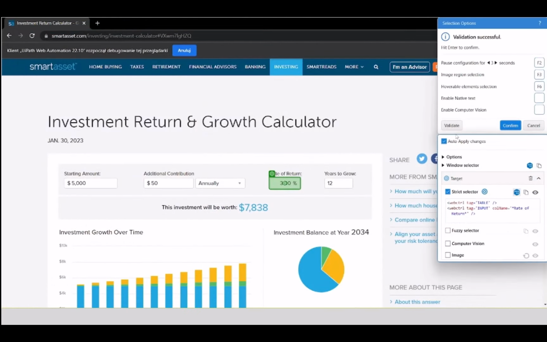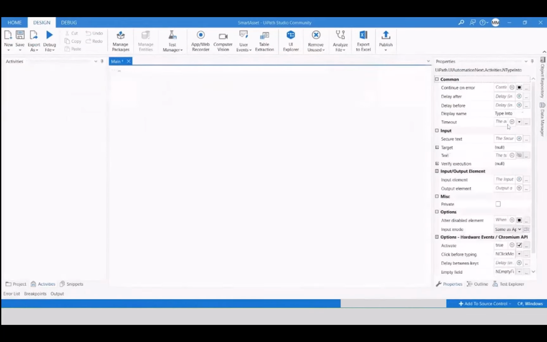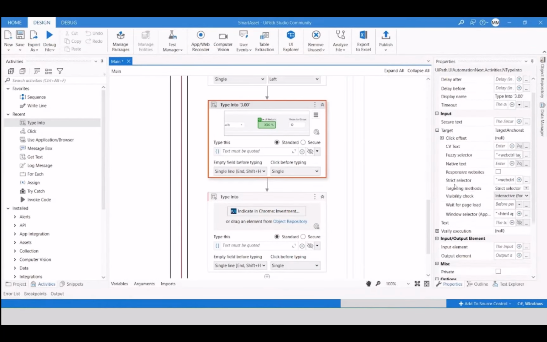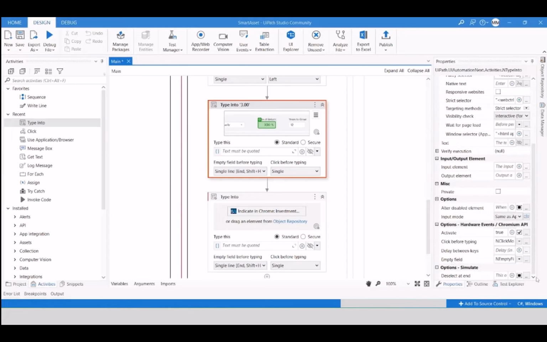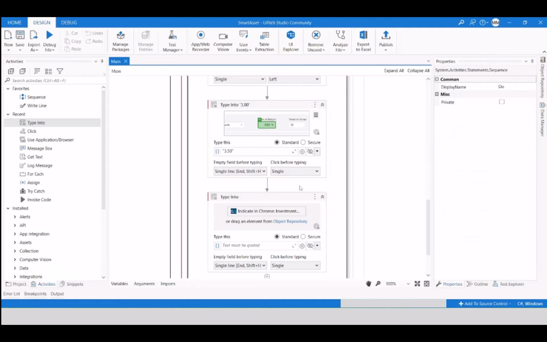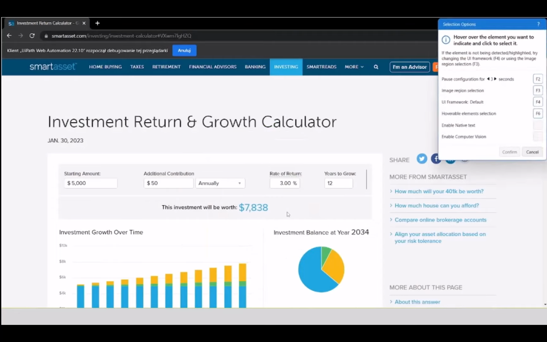Validate the selector and confirm. Click on the activity, go to the bottom of properties and check the select at end. In our example, we wanted 3.5% as rate of return, so we put 3.5 as a value in type into activity. Click indicate in application on default type into activity and choose years to grow element in Smart Asset.